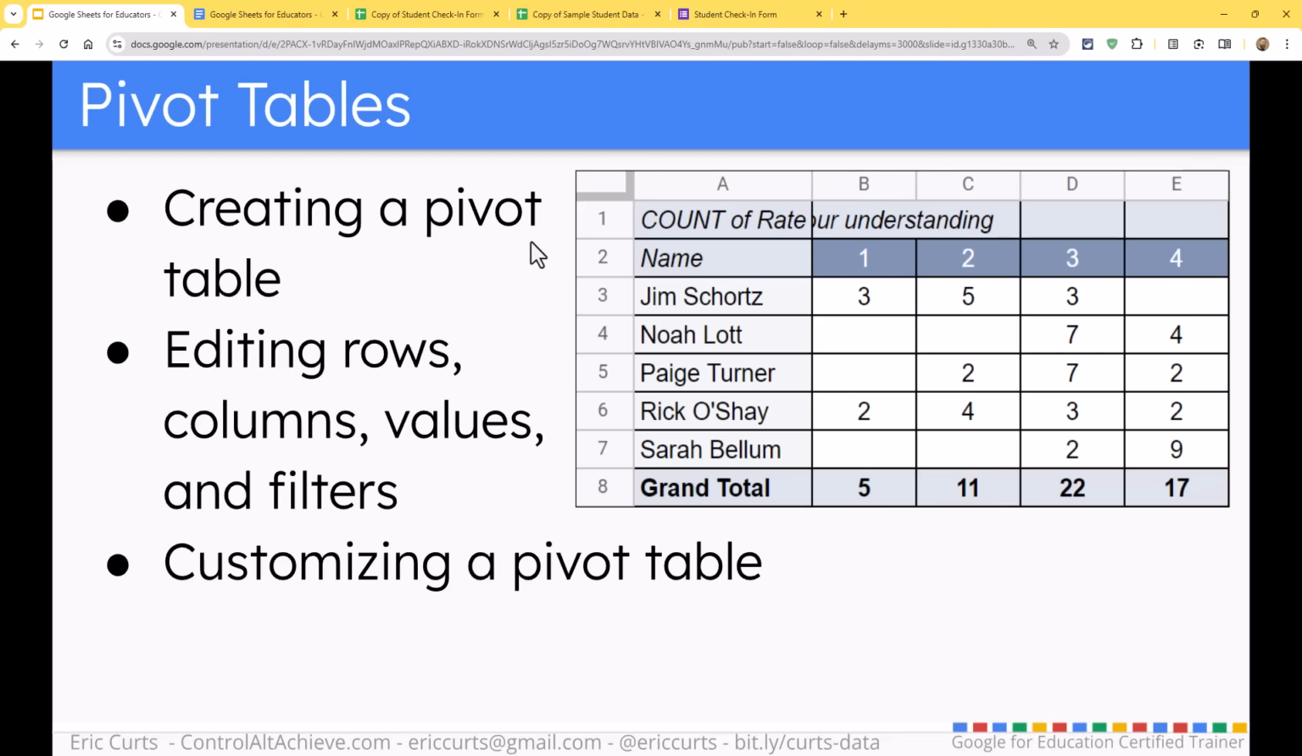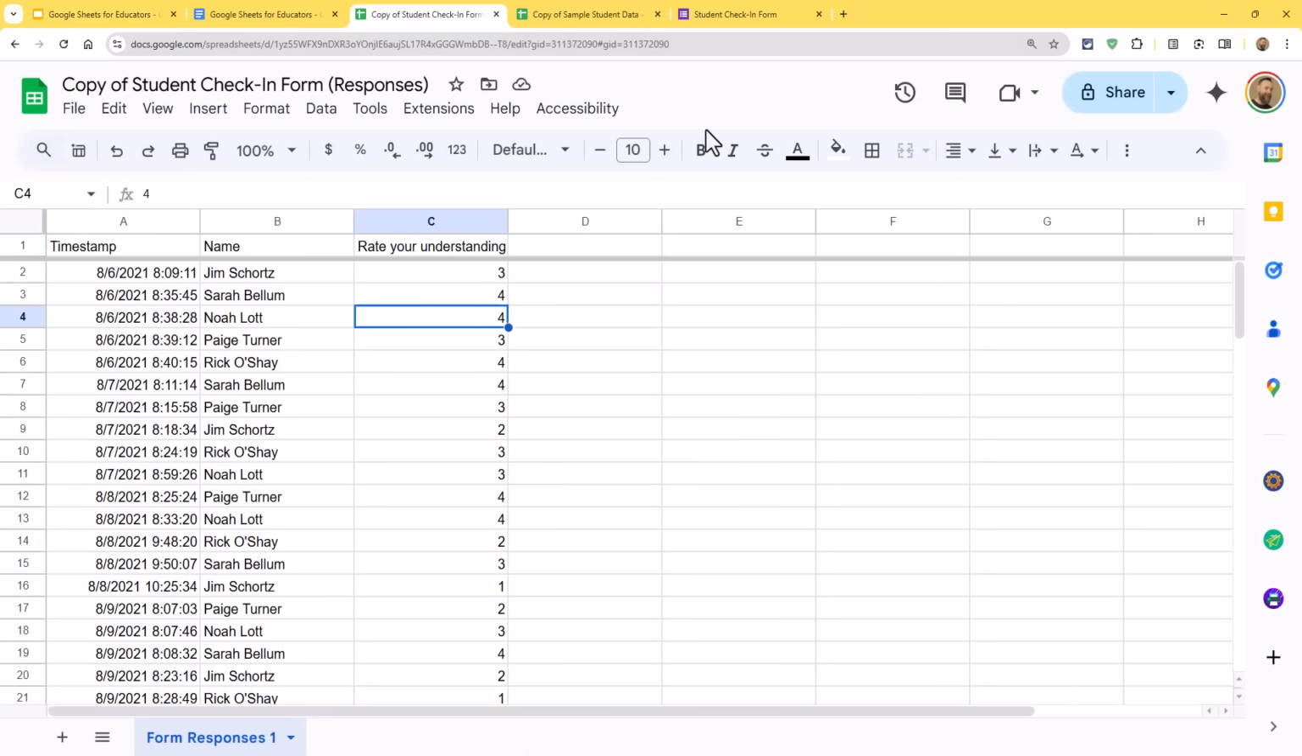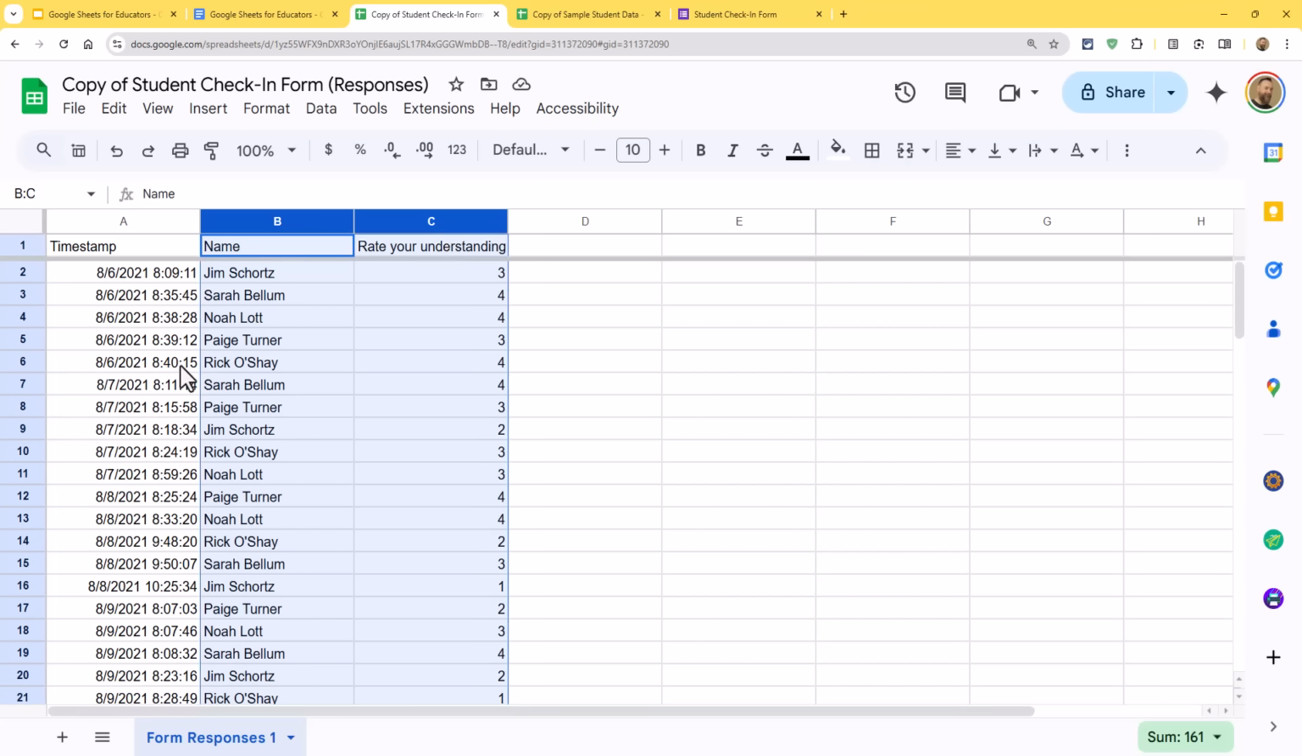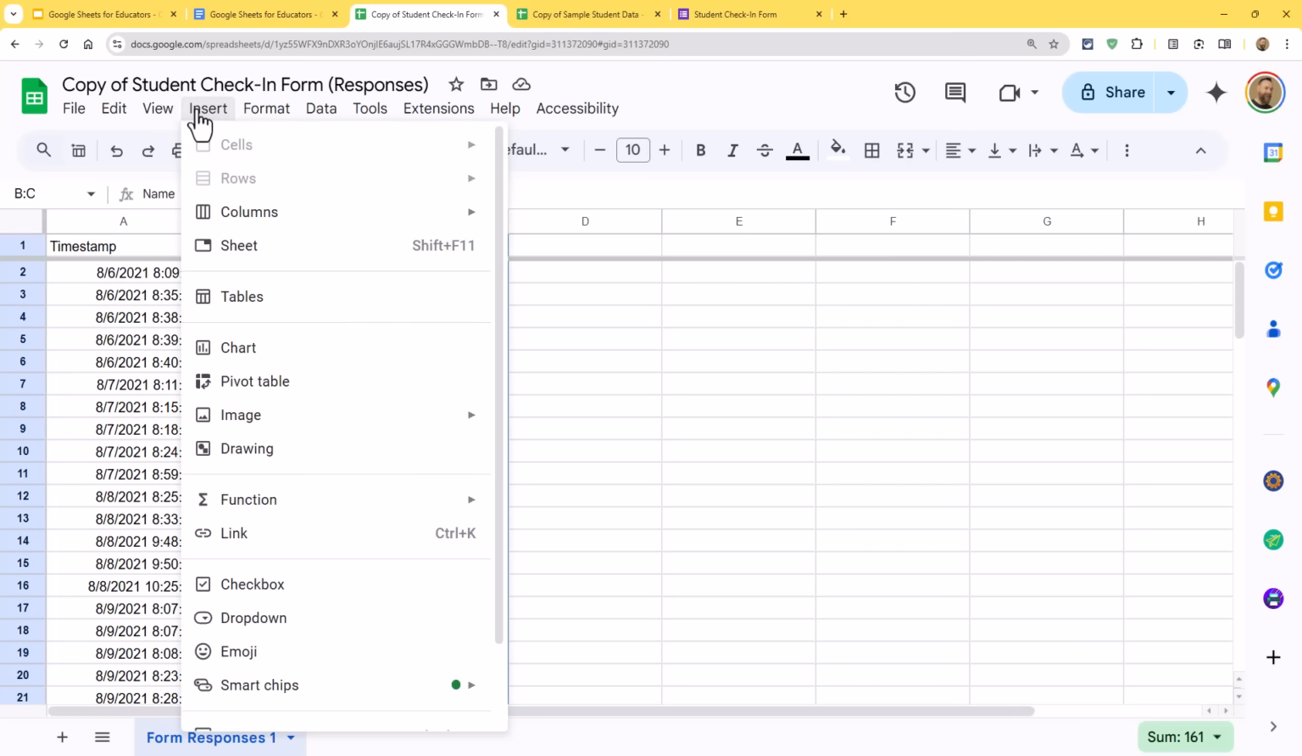Well, it works by creating what's called a pivot table. So let's do it. Let's take our data here, and let's make a pivot table. What I'm going to start by doing is selecting the data I want to use, which is columns B and C. I don't really need the timestamp for this example. I'm just trying to summarize my students' names and their ratings. I could include it, but I'm not actually going to use that in this particular chart here. So I select B and C, and then I'm going to go up to the Insert menu, and I'm going to choose Pivot Table.